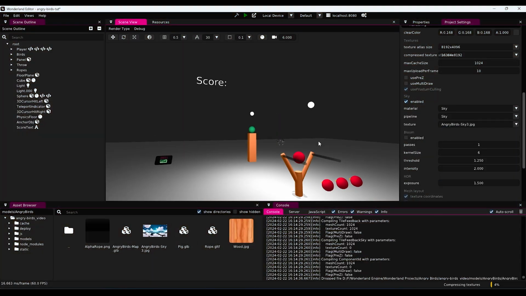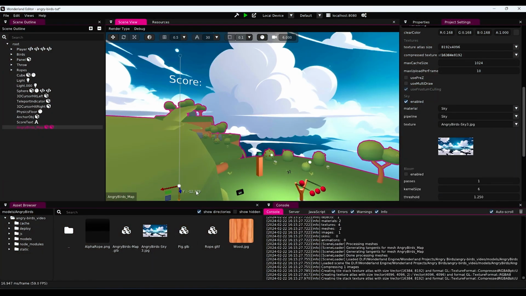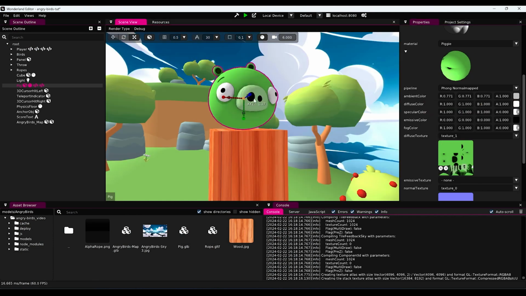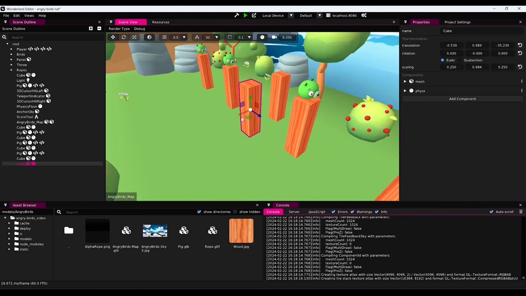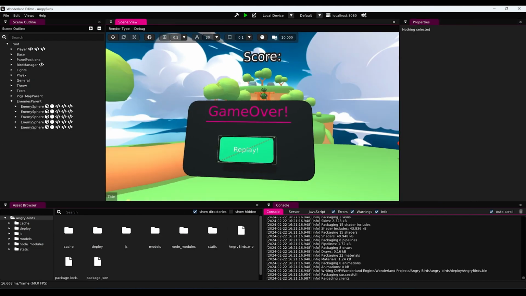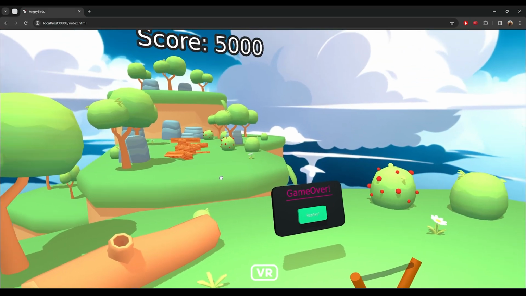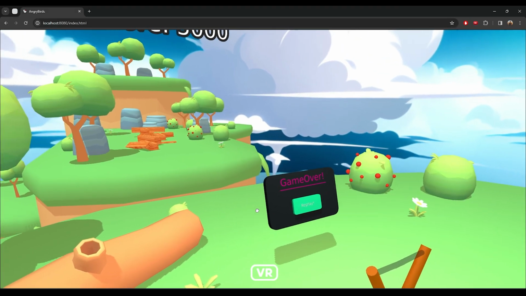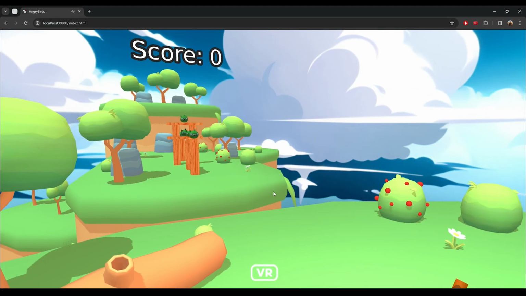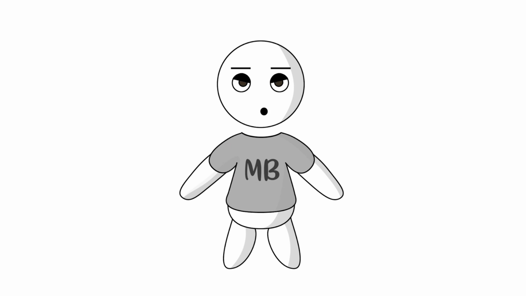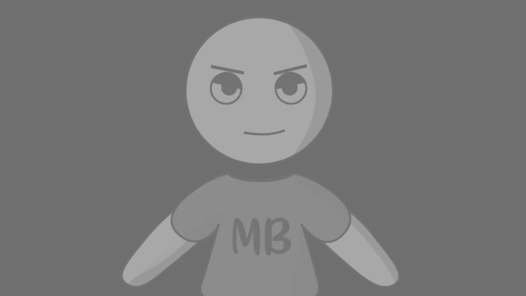I have changed the sky, added the map, added more objects and pigs. And more pigs. I have added game over panel that appears once the game is finished. And added in it a reset button that resets everything back. And now, let's see the final result as an angry bird.